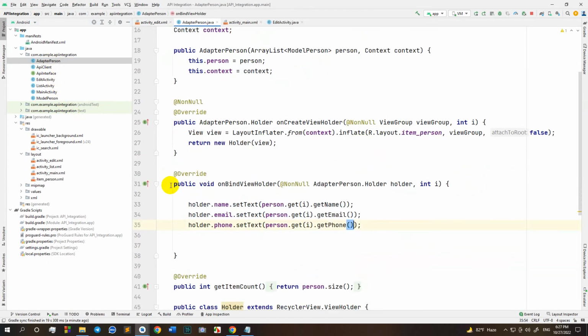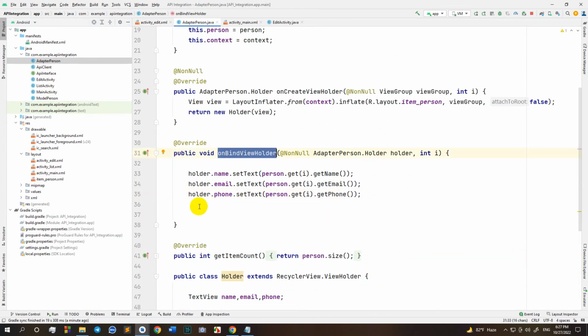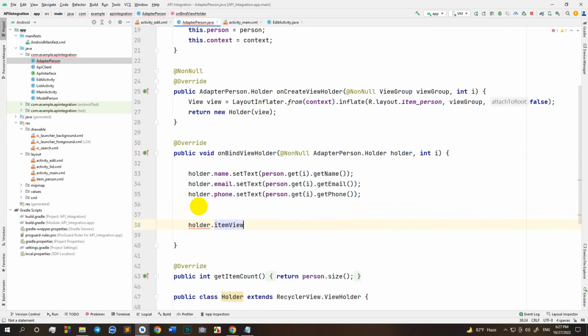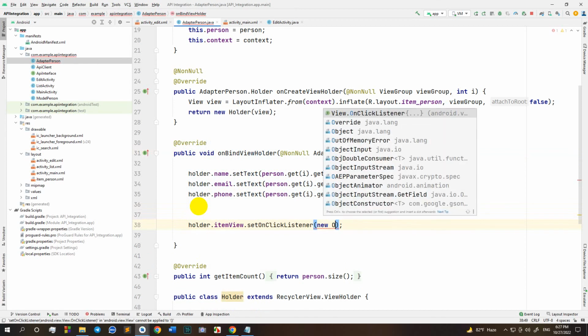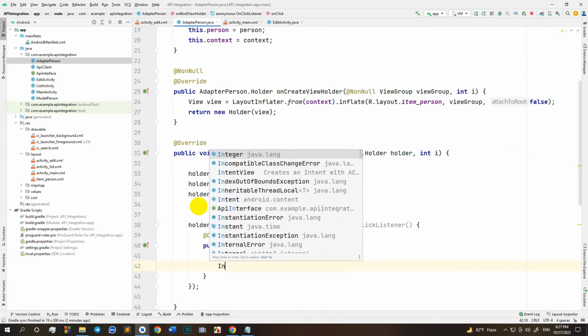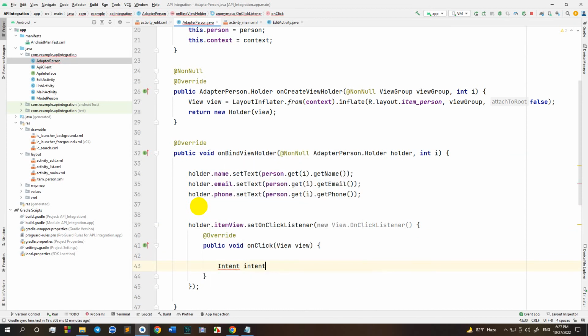Okay, now go to the adapter, onBindViewHolder. Now we add the listener of the recycler view item view: holder.itemView.setOnClickListener(new View.OnClickListener). Then Intent intent = new Intent(context, EditActivity.this... .class), and intent.putExtra.